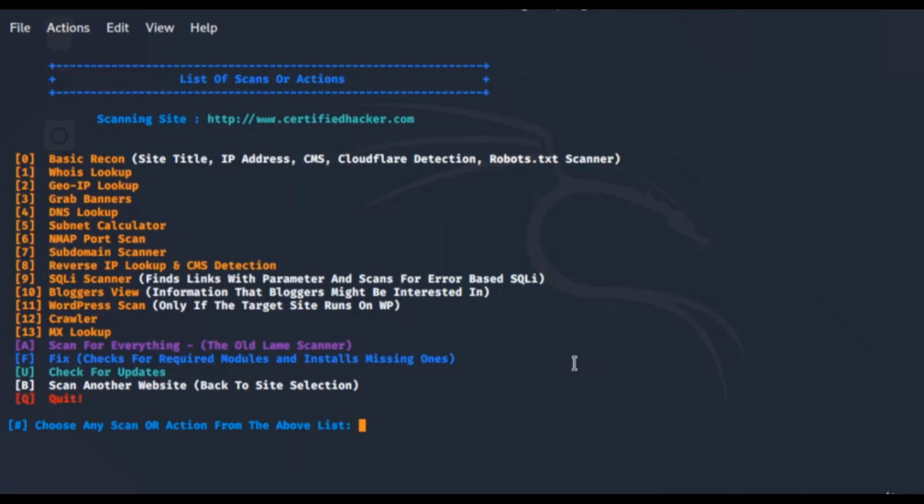So you can gather really a lot of information. I won't show each and every option. Just try and explore yourself. You will really get a lot of information, and make sure you use this tool for legal purposes.